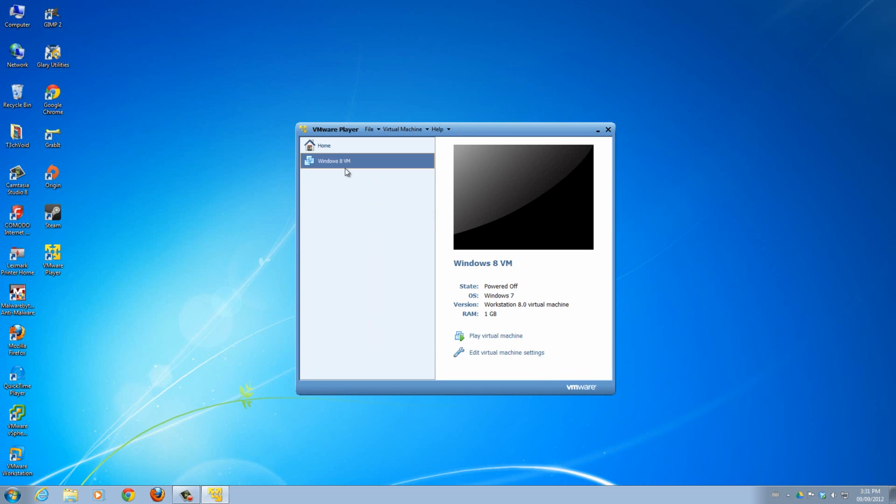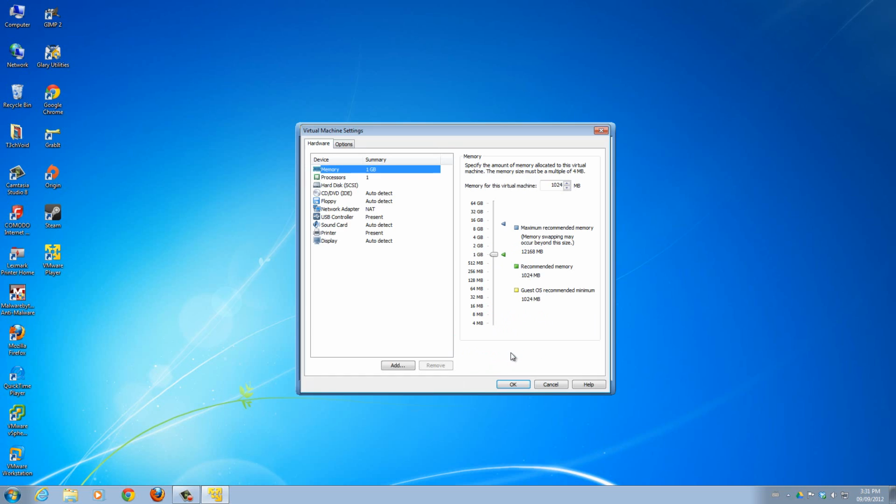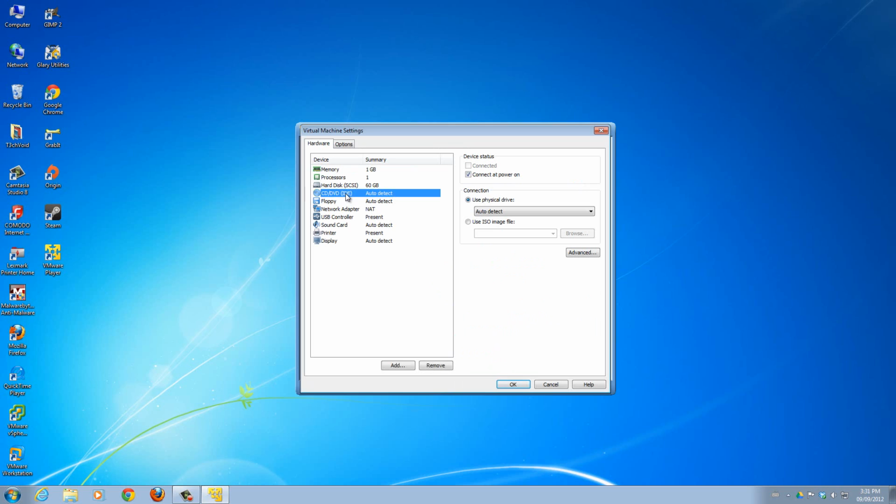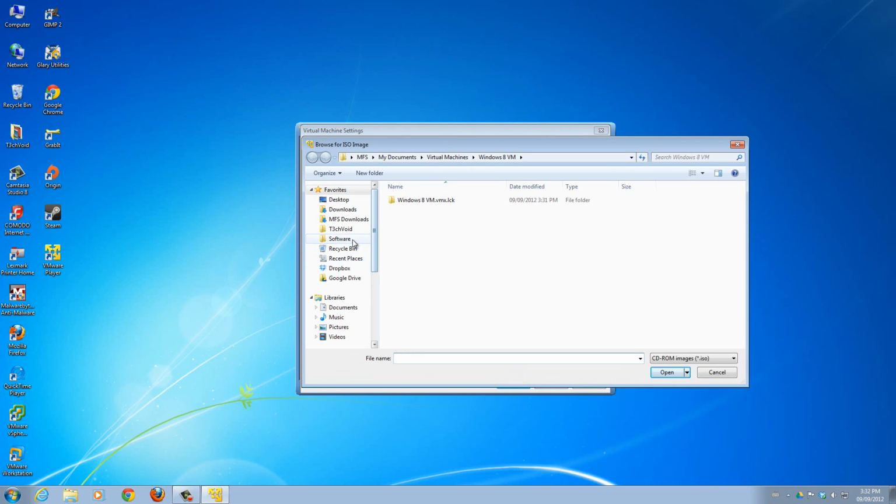Alright, so now we have our virtual machine set up, but it doesn't have an operating system. We didn't tell it what operating system it's gonna load. So to do that, we're gonna click edit virtual machine settings. Now click this CD/DVD on the list, and on your right side under this connections area, choose this option, use ISO image file, and from here click browse and go to wherever you downloaded your Windows 8 ISO.